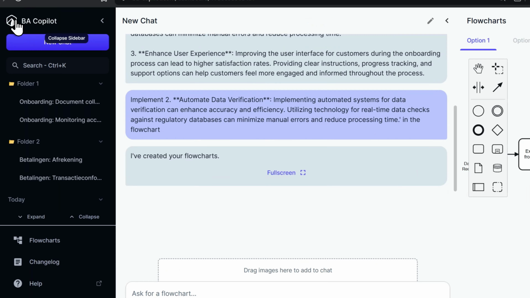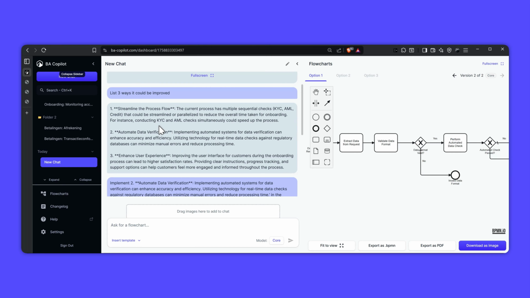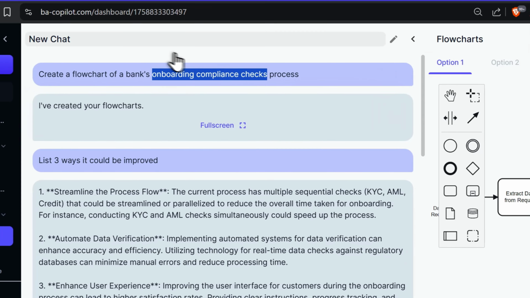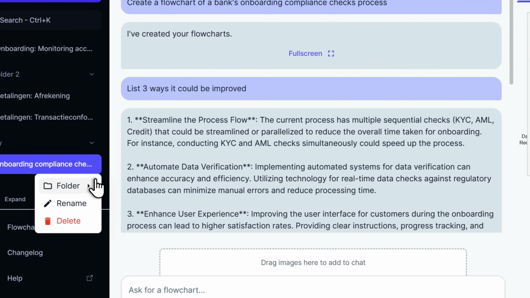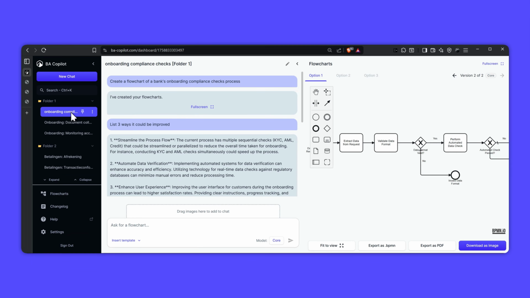So let's say that I want to put this chat into a folder with other chats. So firstly, let's give it a name. Let's call it onboarding compliance checks process. So I'll just name it up here. And then I'll move this into the first folder. And now we can see how our team's chats and flowcharts are building up. And I can do this as many times as I want.